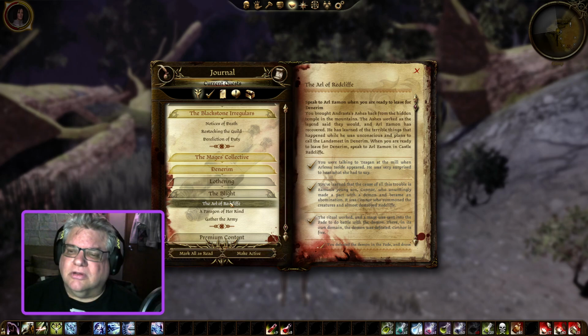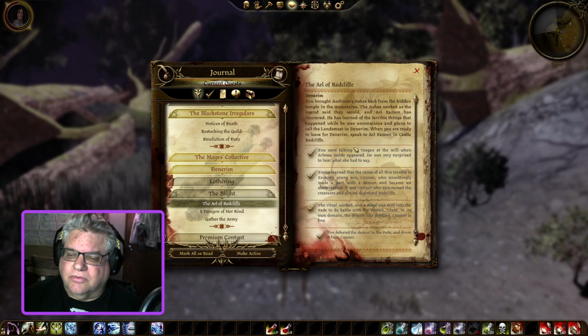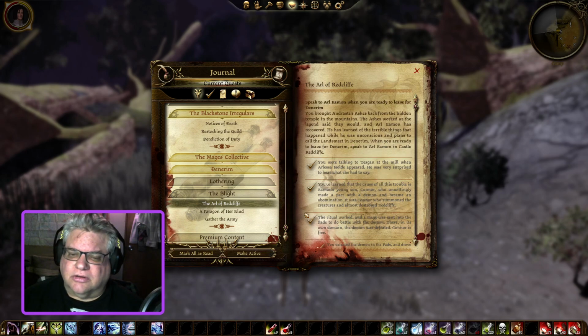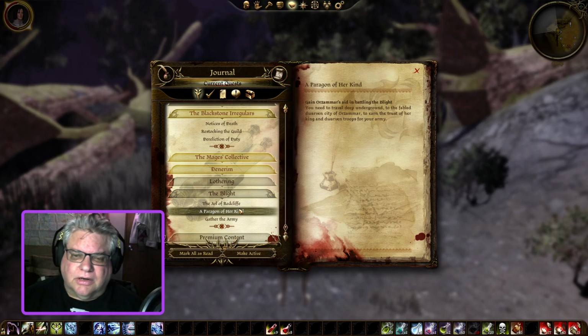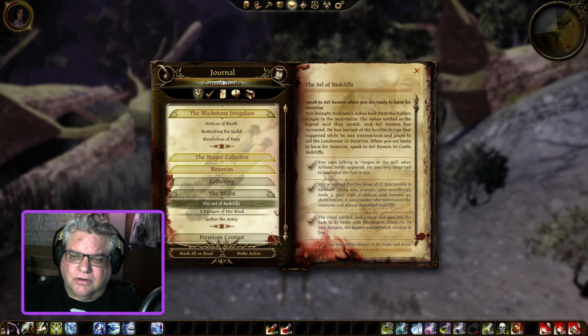Oh, Redcliffe. I thought I did all the things. Yeah, I did everything. I'll check off Paragon. I don't know why it's not in the completed quests then. Oh, I see. When you are ready to leave for Denerim, speak to Arl Eamon in Castle Redcliffe.